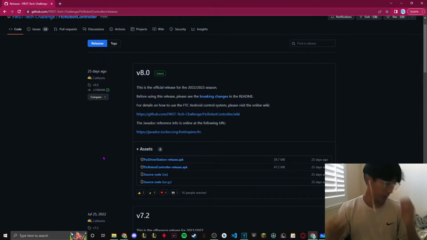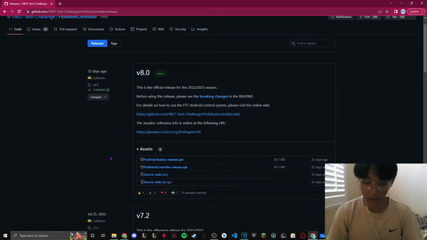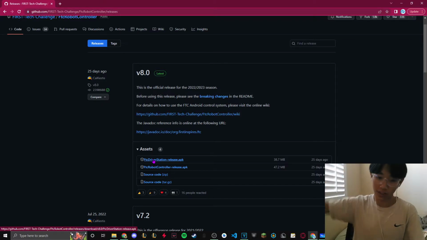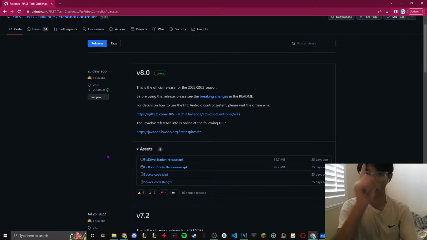It depends. If you're using a control hub, you do not need the FTC robot controller, because the FTC robot controller is basically a secondary phone that you have to download that app on and put on your robot. If you have two expansion hubs, then you want to download both of these: the FTC driver station on one phone and the FTC robot controller on another phone. I'll be going into more detail in the next video, but if you only have a control hub, you only have to download the FTC driver station on one phone.